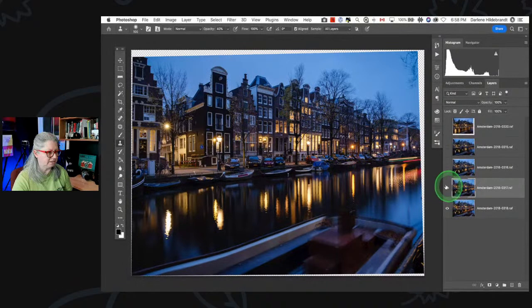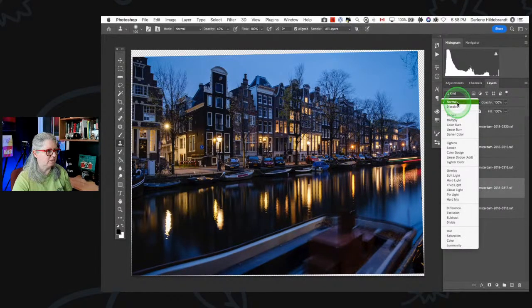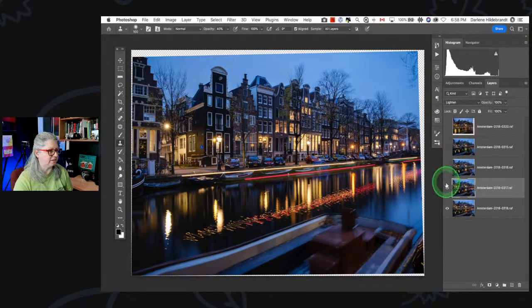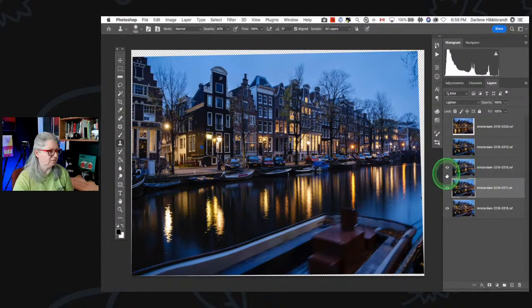So I've turned the next layer on with the eyeball, change the blend mode to lighten. Okay, so now what you see it's doing is it's adding anything that's lighter in this top image than the bottom image. So it added that second reflection from that boat. Now I'm going to do the third one. Now you see what happened?